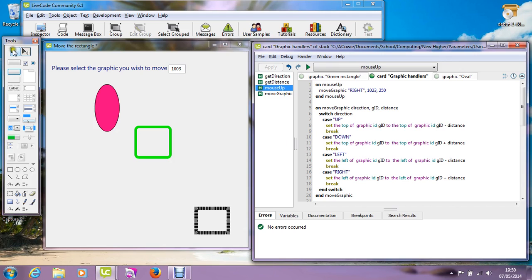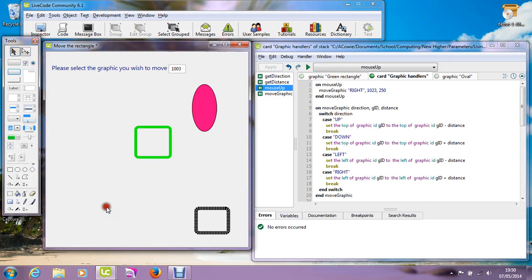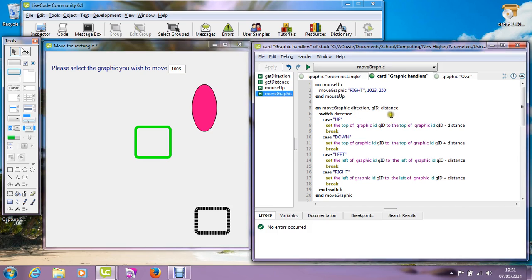So let's just see if that works. I'll click on the card and you'll notice the oval moves to the right. So by calling this handler, I'm passing in three values to this handler. They're being passed in, and so we say the data flow for these parameters is in. And they're called call by value parameters. We're passing these values into those parameters.